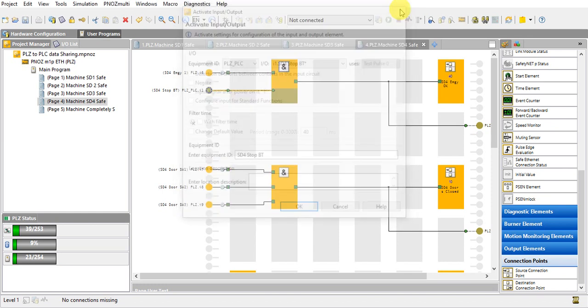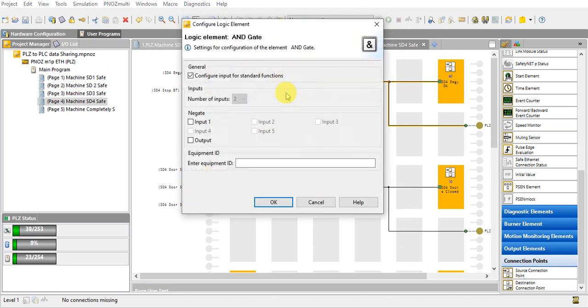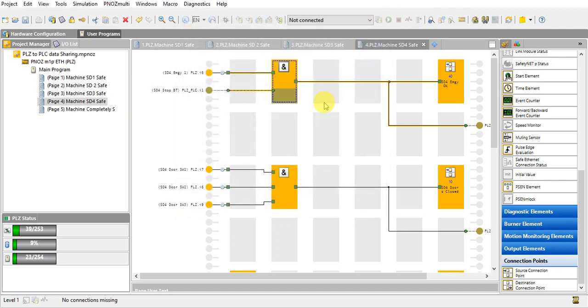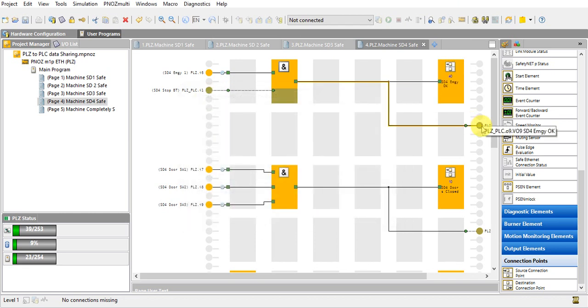Here again, this AND gate shows green and yellow. The yellow is safety input, the green is standard input. So we can configure this like this. We will select this thing to include standard inputs. So we save on the connection point. So side 4 emergency okay, and we also send it to the PLC.